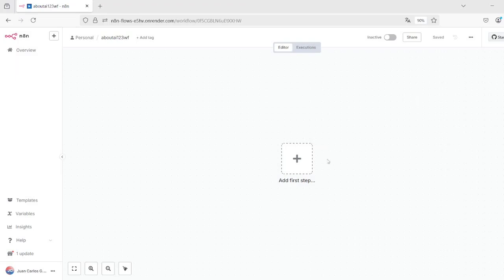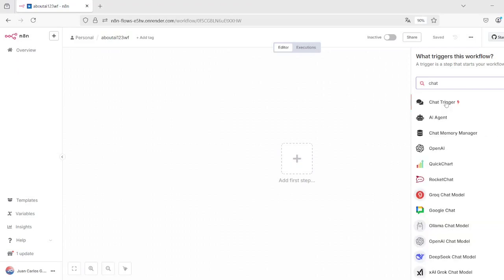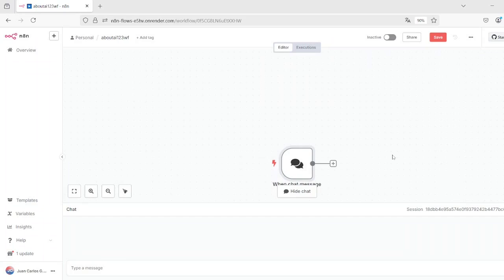Let's add our chat trigger. To add this chat trigger, we hit this icon. In the search nodes, we will write chat. Click on chat trigger. In this part, we don't have to do anything. We click on back to canvas.